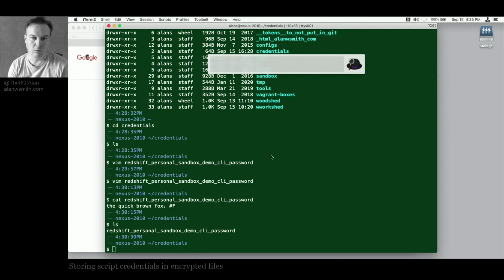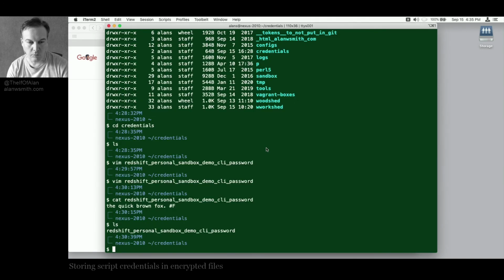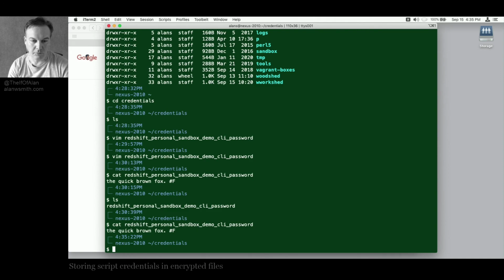Because now what we're going to do, and I've got the command saved over here. I'd been using self at localhost.domain, but now we're going to do storage. So again, if we cat this file, if we just put it out, there's our password. Quick brown fox period sharp F, or F sharp.